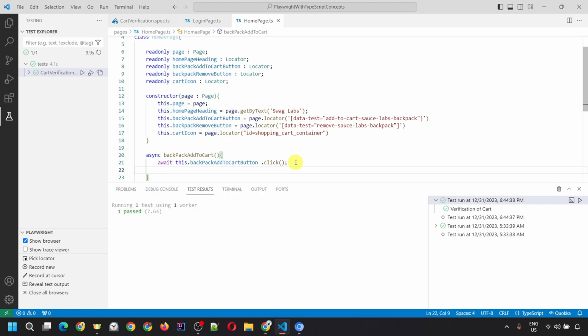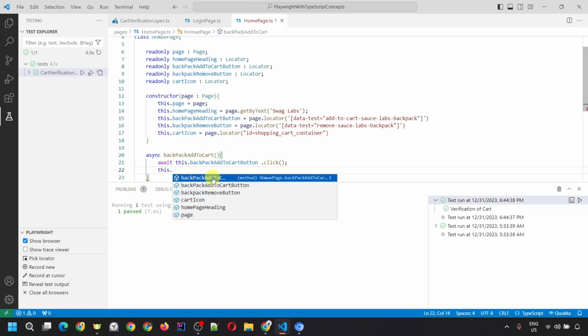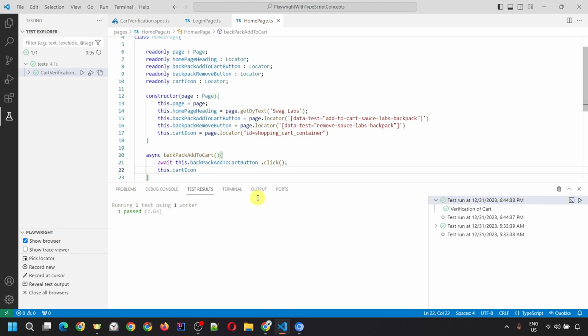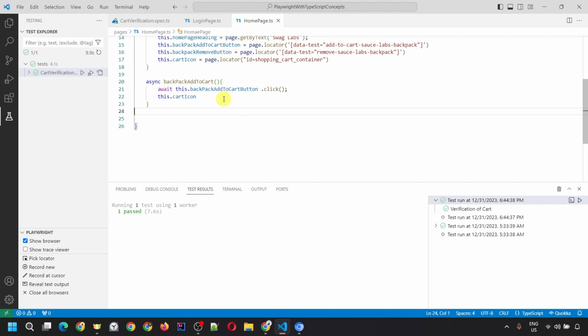So to do that, we need to access this cart icon, so this dot this cart icon. Okay, and on this we are going to perform some assertion. So after add to cart, we would be performing the assertion. So here, as I told, either we can put that assertion inside the method only, which is there inside the class, but that approach we are not going to follow.